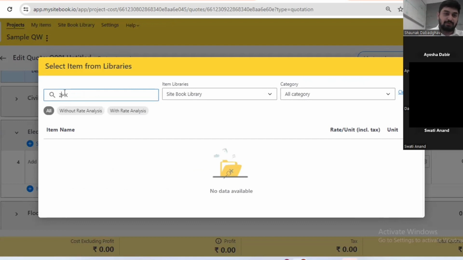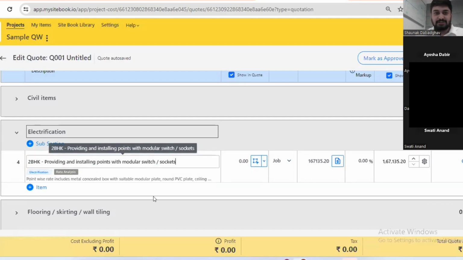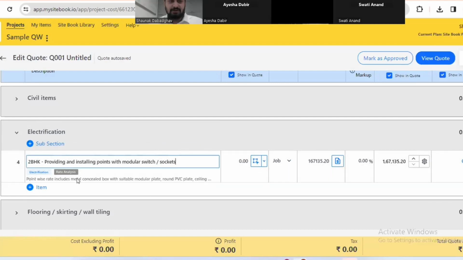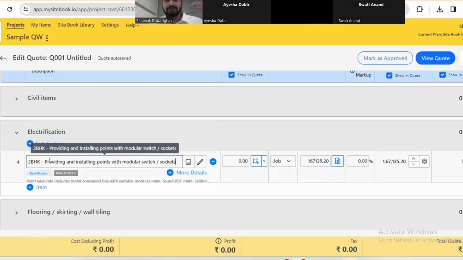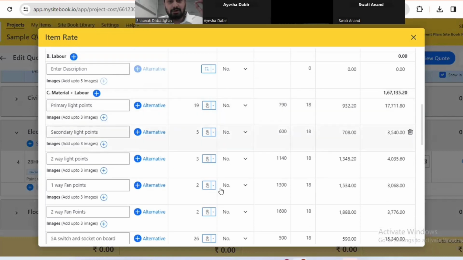Okay, there's some problem with the letter B, but yeah, okay. So this we have already given. So you'll find it for 2 BHK, 3 BHK, 1 BHK. So what we have done is now I have this providing and installing points with modular switch sockets. That item is there. If I click on the dollar sign now, here you will get all the analysis.